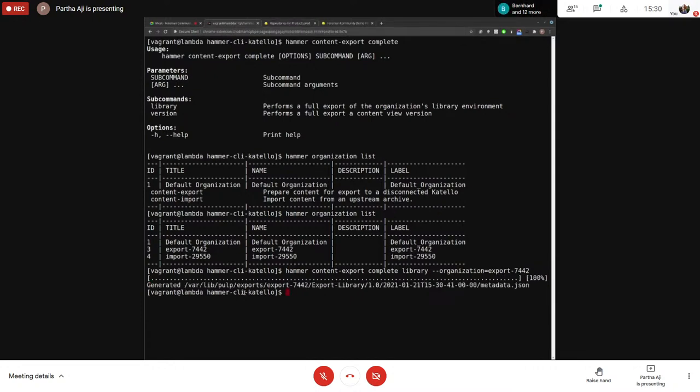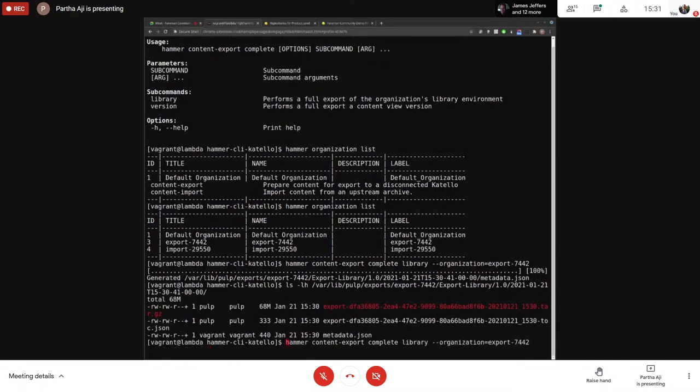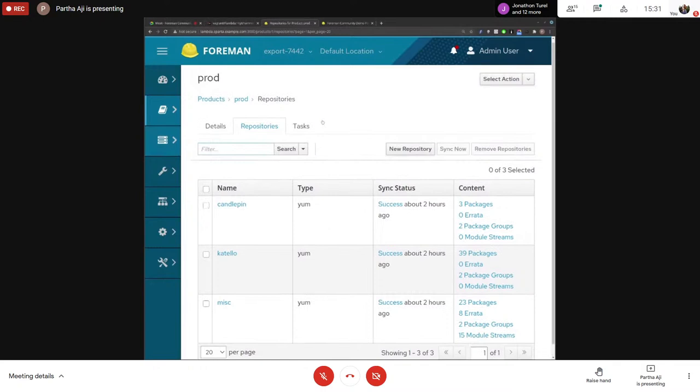It's done. Okay, so let me just demo that first. Let me run ls -lh and show me everything that's in the export directory. You will see that I have 68 megabytes worth of data. Now, just to demo the incremental, if I did incremental library, for example, let me add a repository to the library to make it more realistic.